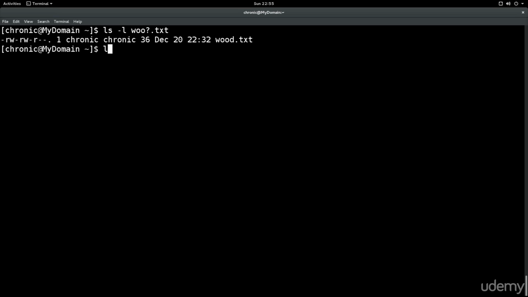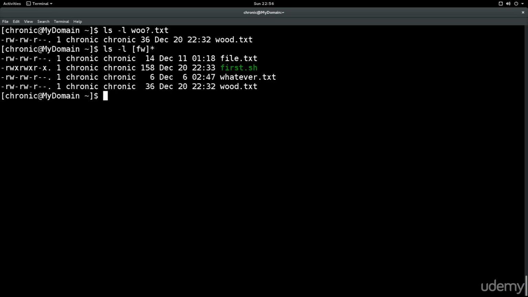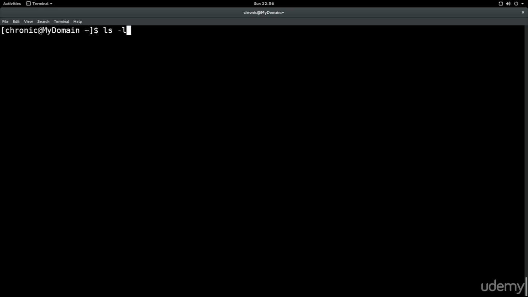If I type in ls -l [fw], let's use those two. This will list all the files whose names begin with either F or W, and they can end with whatever. So file first, and then whatever, and then wood.